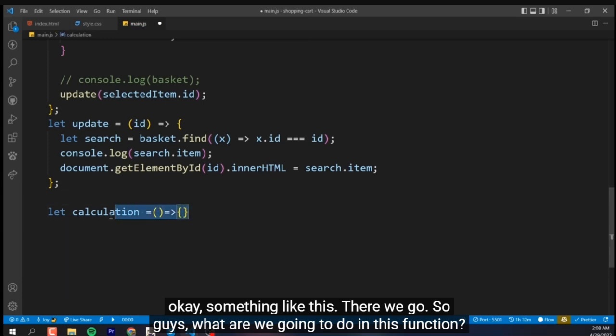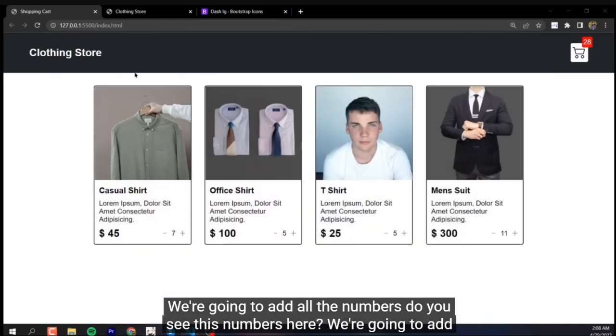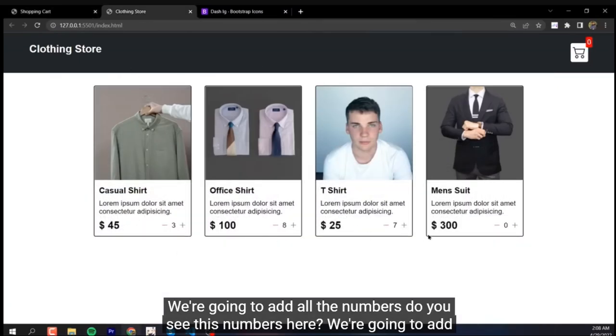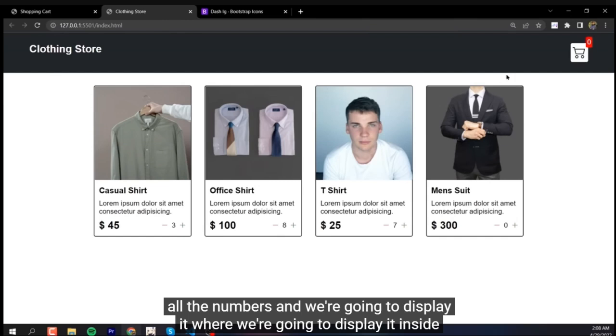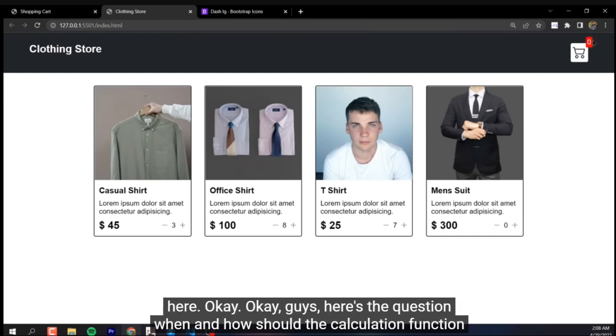So guys, what are we gonna do using this function? We're gonna add all the numbers. Do you see these numbers here? We're gonna add all the numbers and we're gonna display it where? We're gonna display it inside here.